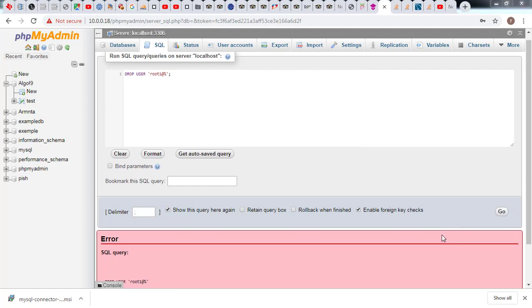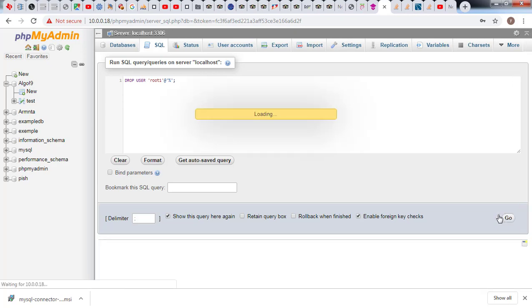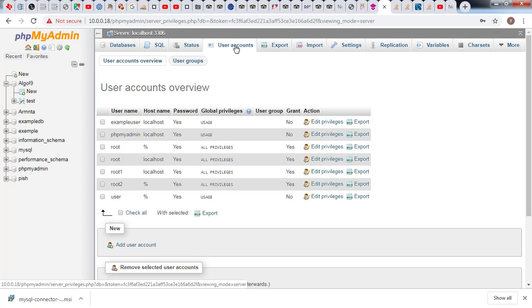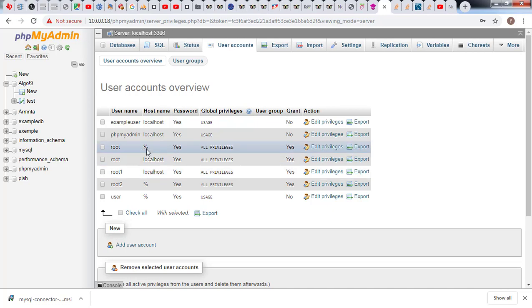Oh, I'm getting this error. Command: drop user root1 at percent. Percent is the IP wildcard we give that will get deleted. And now if you look at the user account, you see that root1 right now only has grant access to localhost. The percent entry for the root user was deleted.